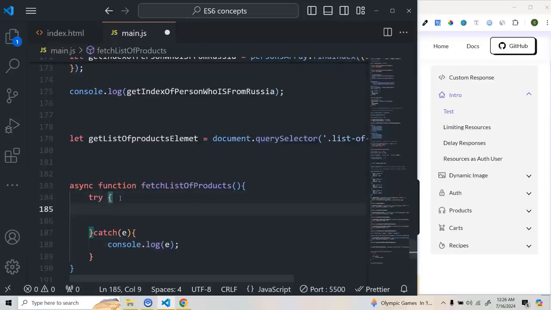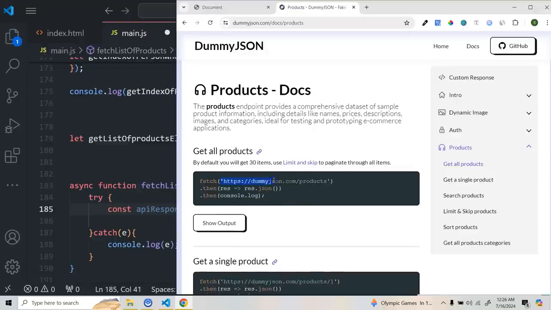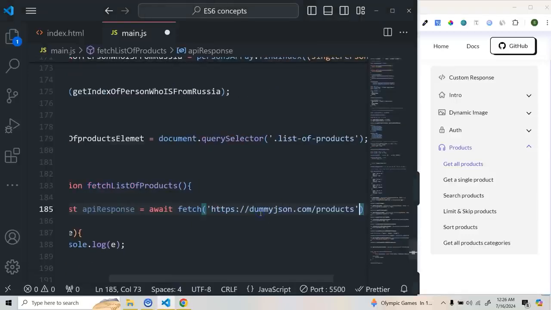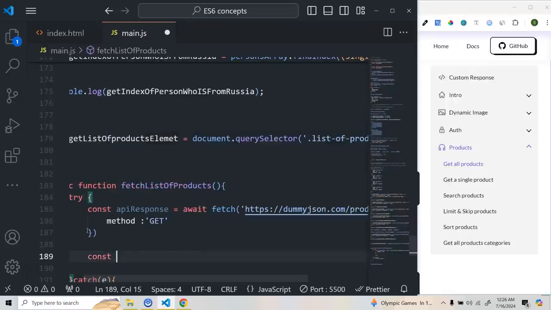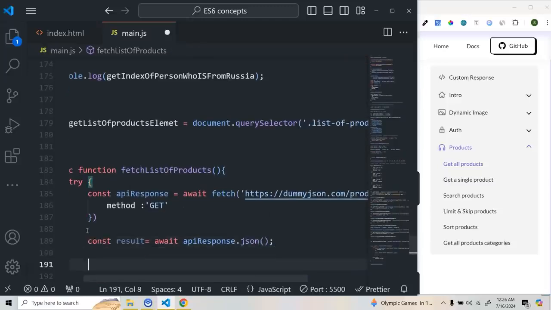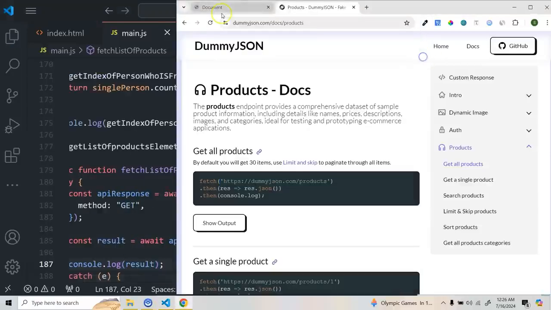and here what we are going to do, right, we'll simply do const apiResponse, which will be await fetch, and then here we are going to take any URL. So we'll copy this, we'll pass it here, and then we are going to pass a method which will be a GET method, right? And then after this we'll do const result, which will be await apiResponse.json(), because we need to convert to JSON, and then we are going to log this result. Let's save it. So now let's go here and let's see.